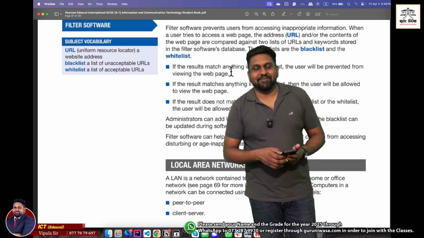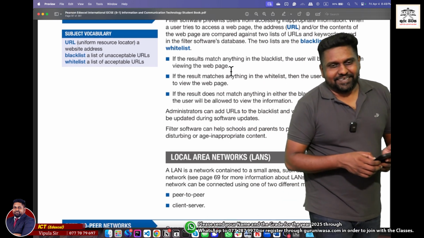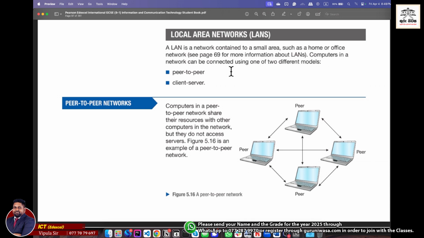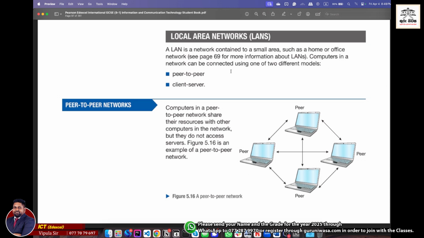Okay, so that's the goal of the filtering softwares. Then we jump into an interesting point where we talk about LANs, local area networks.